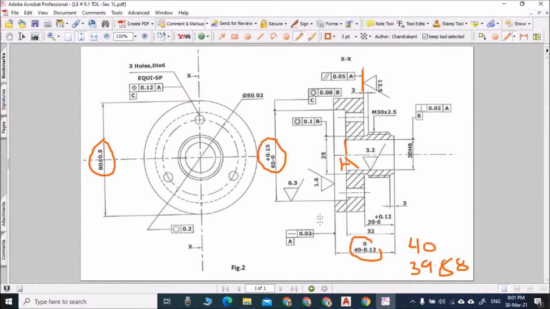Somewhere here this is written, this 0, 0. So this big circle is concentric with this circle. So this is concentricity. So there are different symbols, perpendicular. Which line? This line. This line should be perpendicular to A. Yes, it is correct. So you are not allowed to change any angle. No tolerance is provided. So this is called geometrical tolerance.